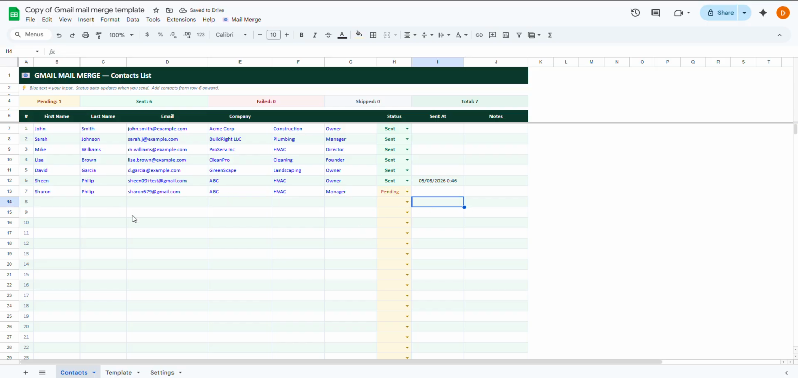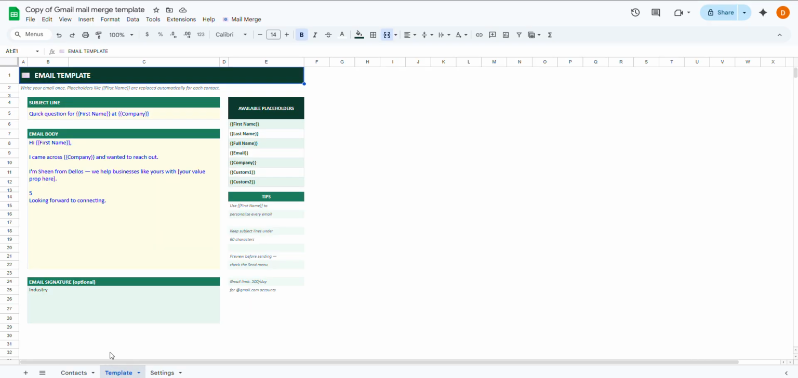Similarly, you can add other contacts to this list. You can add as many contacts as you want. There's no limit. The second part is designing the email template itself. Here you can enter the subject of the email, and here you can enter the body.